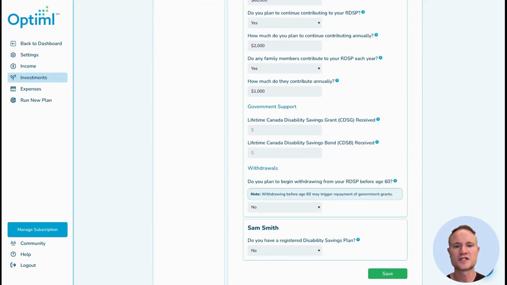The government support section requires you to input how much you've received from the government throughout your lifetime. This includes both grants and bonds. Finally, please indicate if you plan to make any withdrawals prior to the age of 60. For those who have no interest in making early withdrawals, select No and click Save to continue.